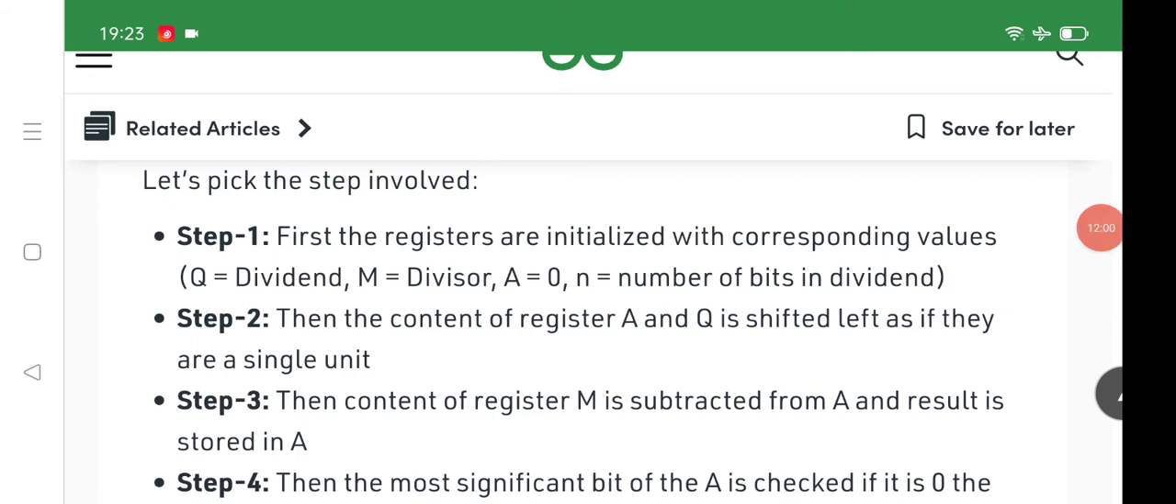So let us go through the steps once again. First, the registers are initialized with the corresponding values: Q equal to the dividend, M is equal to the divisor, A is equal to 0, and N is equal to the number of bits in the dividend. In step number 2, the contents of A and Q are shifted towards the left by a single unit. It is only a 1-bit shift operation.